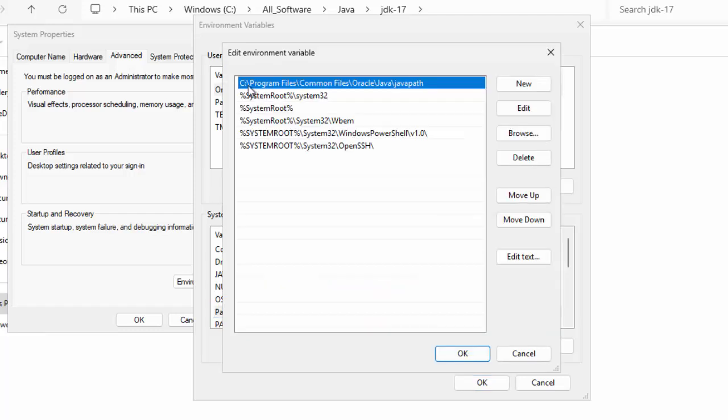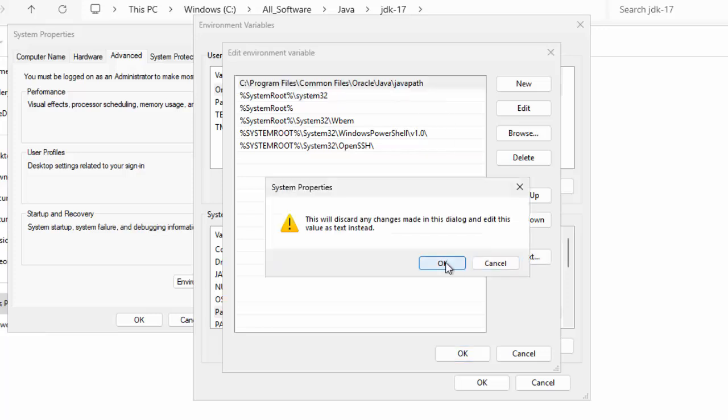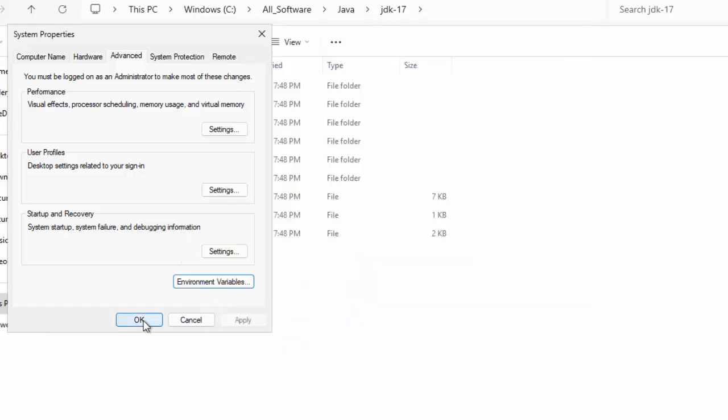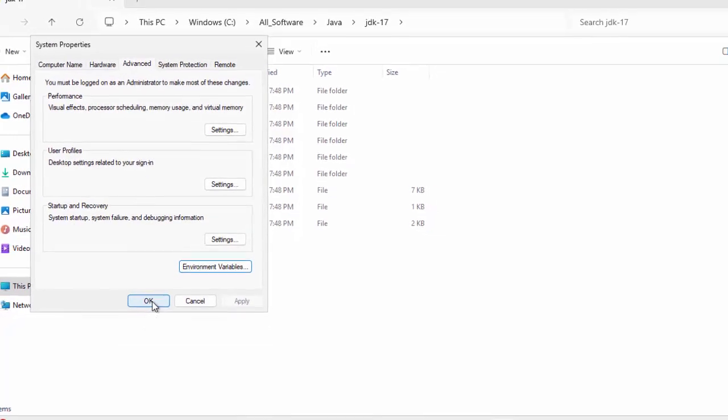Click on edit. Here you can see after Java installation, by default this is created. We don't want this. Click on edit text. Click OK. Press the home button to go to the beginning. Now very carefully, keeping this semicolon, you just remove the entire thing at the beginning. Shift home, backspace. That entry is gone. Now %JAVA_HOME%\bin. After bin, make sure you have the semicolon. Click OK. OK again. Finally, I'm clicking OK for the system properties.